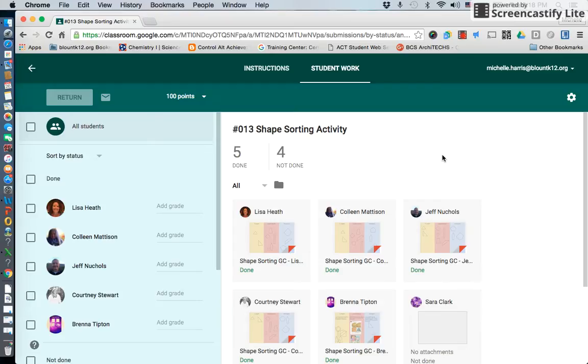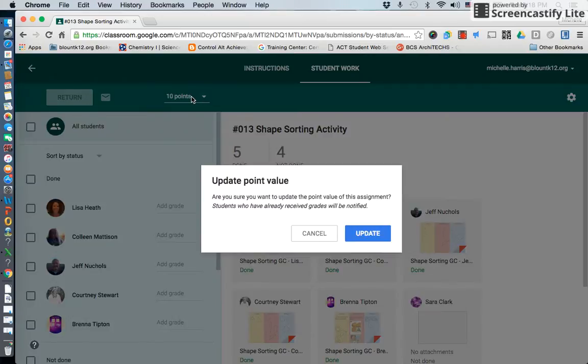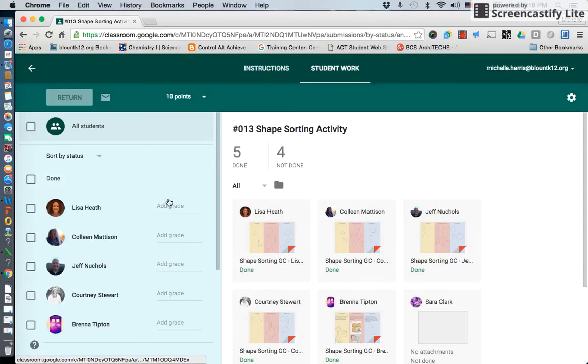The first thing you probably want to do is notice this point value that's up here on the top of the screen. You can change this point value to be what you'd like. I don't want this to be a 100-point assignment, so I'm going to change that by just highlighting, and I want this to be a 10-point assignment, so I'm going to change the points to 10 and hit enter and update it.